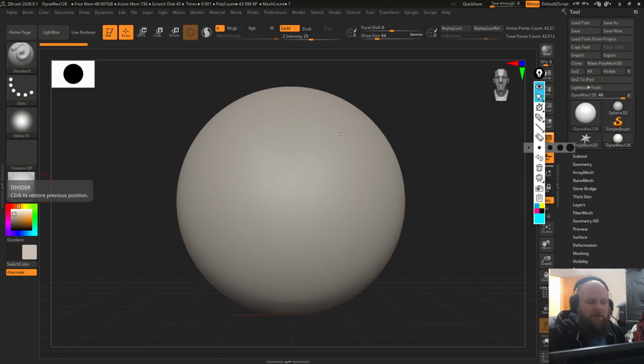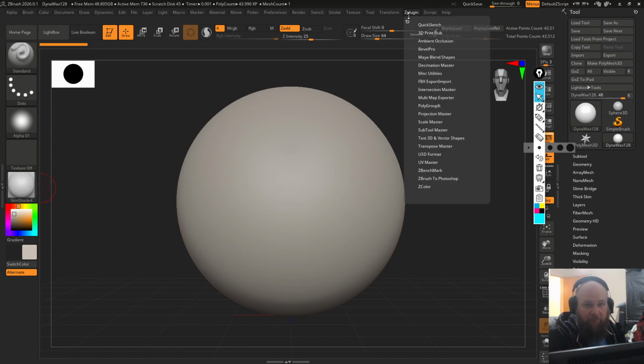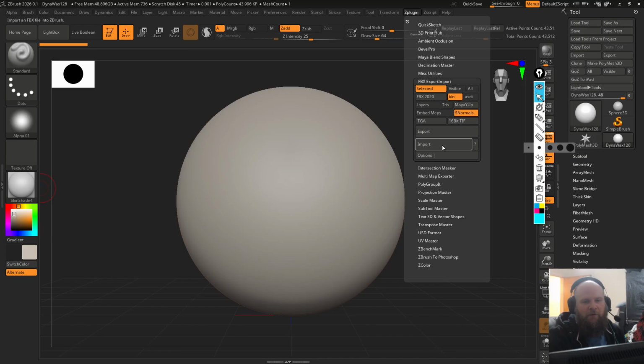There you go. So I've just opened this Dynawax 128 because I like the material. Now we're in the sculpting mode, so now it's going to be that easy for us. I've downloaded the head from the VLE and put it in a folder. So what I'm going to do is go to Z plugin, down to FBX export import, and go to import. There are no options we need to change in any of this.